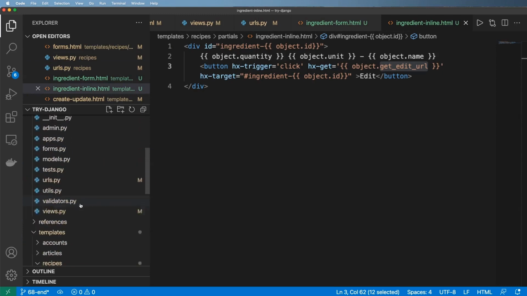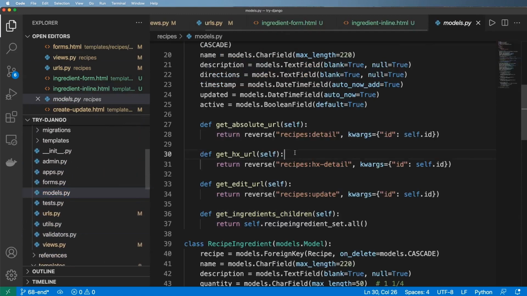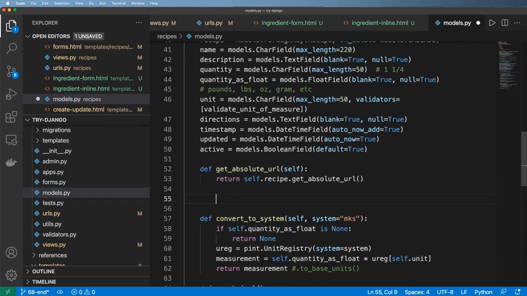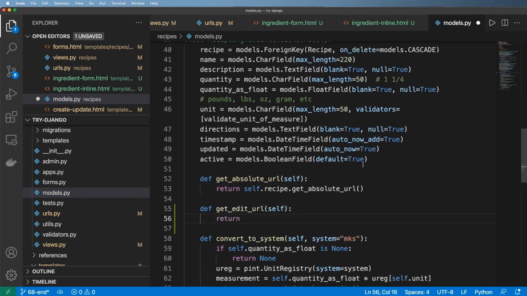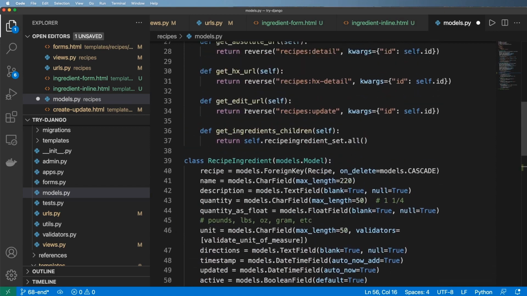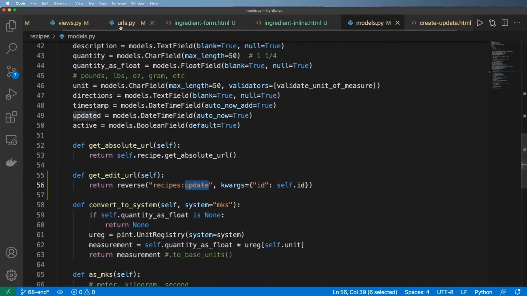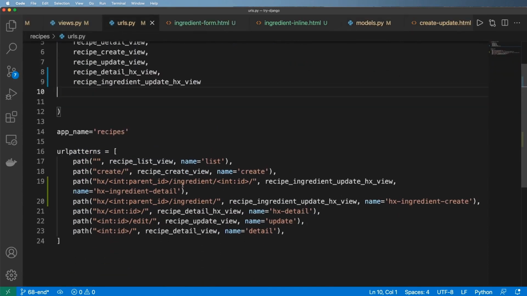Let's go into the model for it. And not in the recipe now, but recipe ingredient. We're going to go ahead and come in here, get edit URL, and I want to return reverse of something. Okay. So what is the actual URL name? Let's break this down and go into URLs. The URL name to edit it would be this one right here. It actually has two arguments that we'd pass.